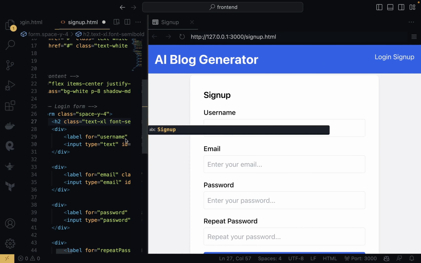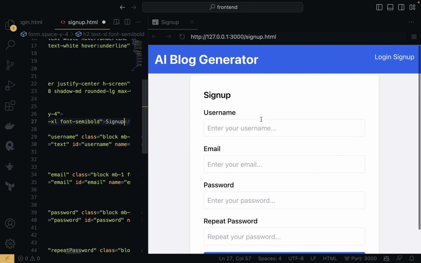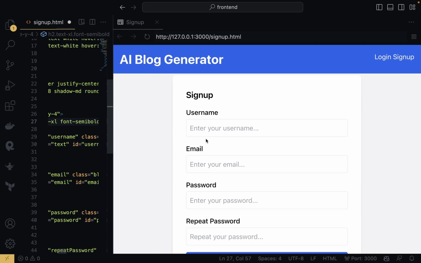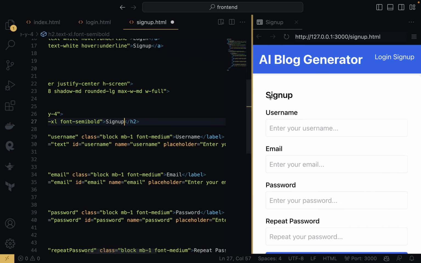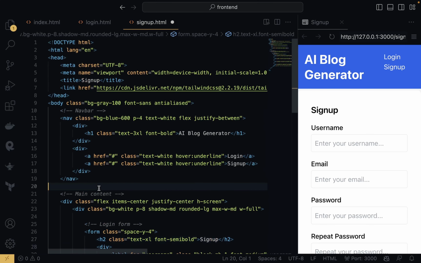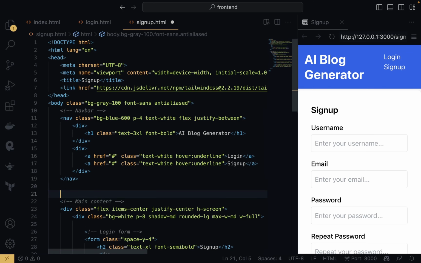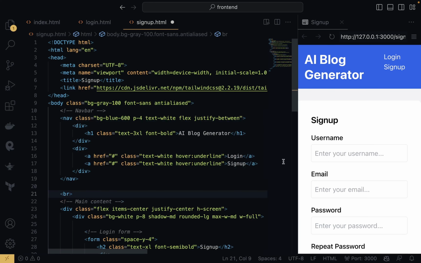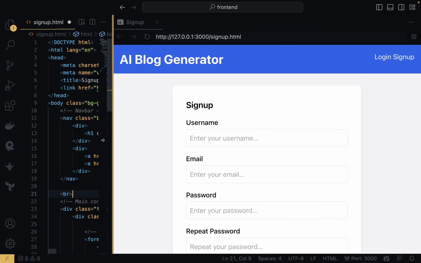Nice. So right here, as you can see, everything works perfectly fine. We have this sign up page, and this is too close to the top. So what we can do is just come here, and right here where we have the main content, we're just going to say PR, just to give it a little bit of spacing. And good, everything is working perfectly fine.